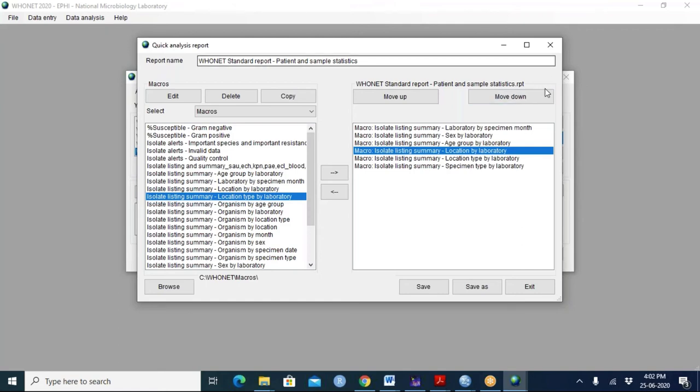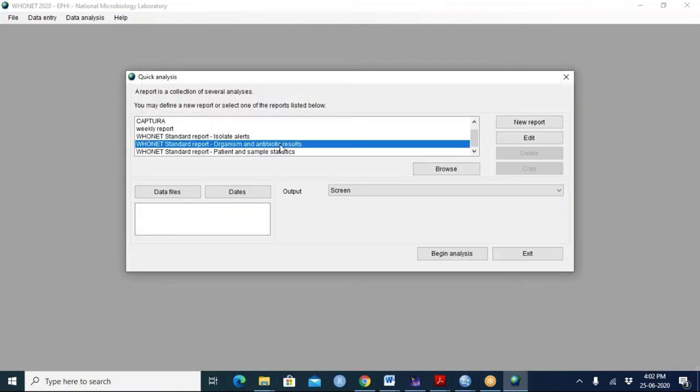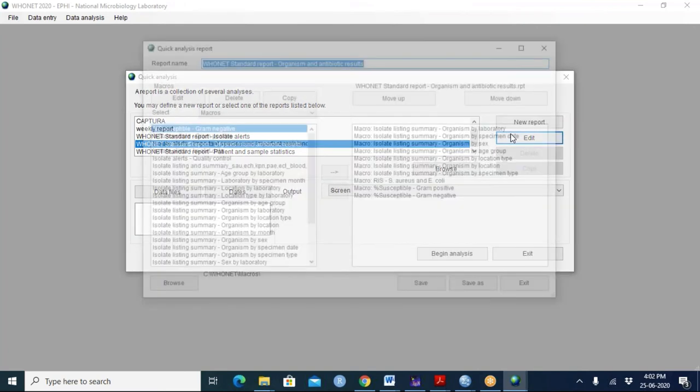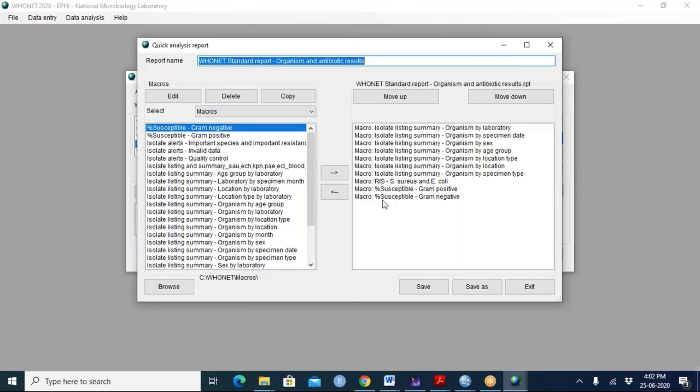Okay, click on exit. So we're now finished discussing this one called patient and sample statistics. Now let's do the one called organism and antibiotic results. So let's click on edit and let's see what this is going to give you.